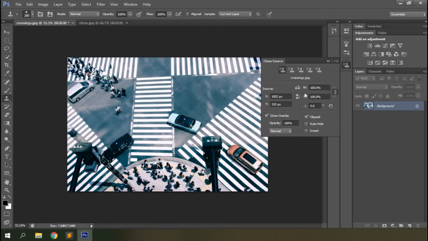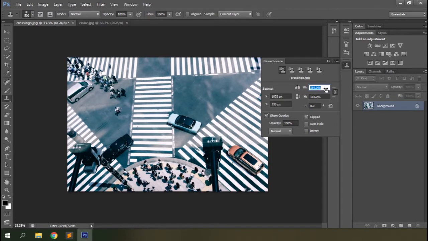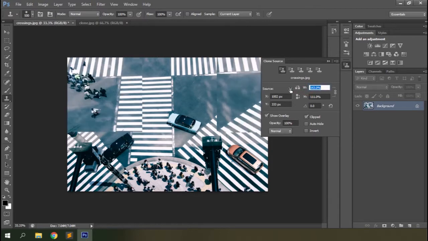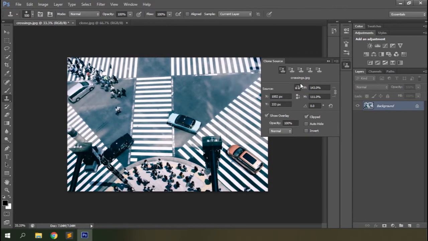Then you can manipulate the sample scale from here. You can uncheck the link icon to increase the width and height independently in the sample. You can flip the sample horizontally or vertically as well. Let's set the scaling back to default. Then you can manipulate the angle of the sample. That will be highly useful when working on the curves.